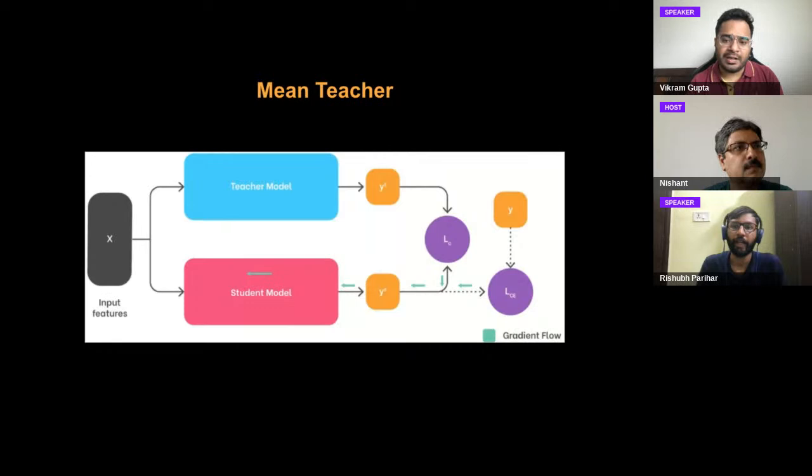This has become practical. One more point I want to make here is that the teacher is not trained at all. The gradient never flows to the teacher. After some epochs, the teacher is just updated with the parameters of the student. So the teacher is not a moving part here. The teacher is just a storage space for storing, let's say, the student at multiple epochs in a weight sense.